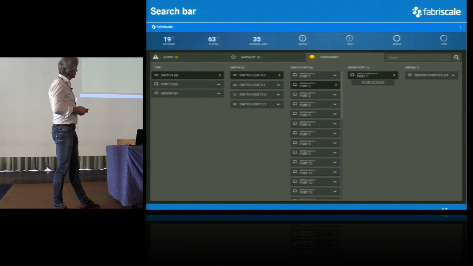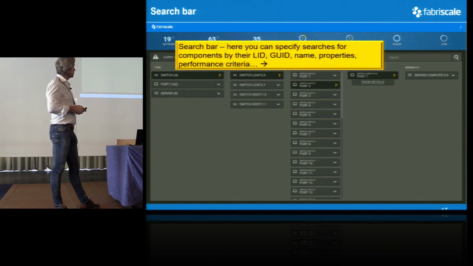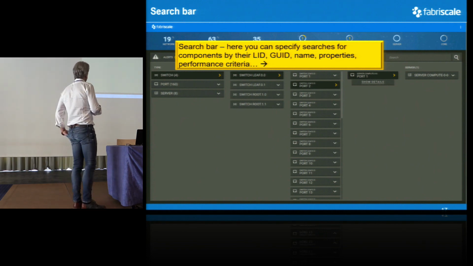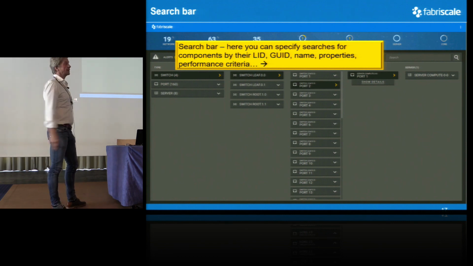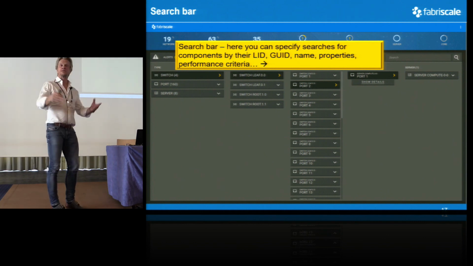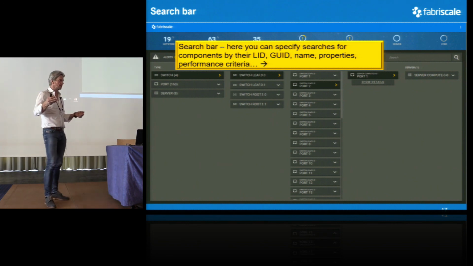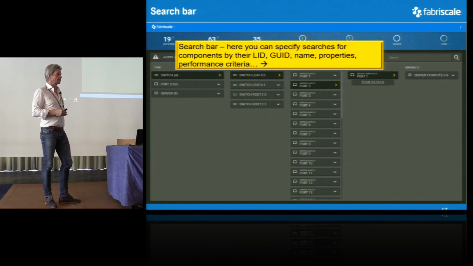Right, then I'm almost at the end. Let me just also mention this search bar here, where you can search for devices by giving the LID, the GUID, and the name. But you can also give properties. Search by properties, but you can also form more complex queries by listing a performance criterion. For instance, you would like to be given all the ports or links that have a load higher than a certain given level.